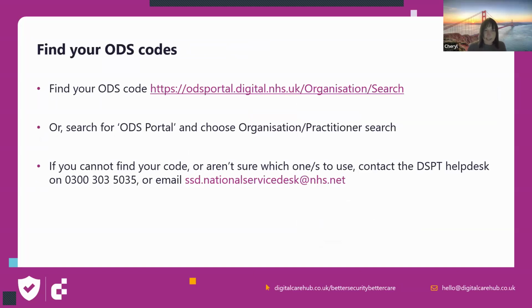So finding your ODS code, you can go through the link there, or if you just search on the ODS portal, you can click through. If you're not sure or cannot find the code, there is the help desk number and email there.